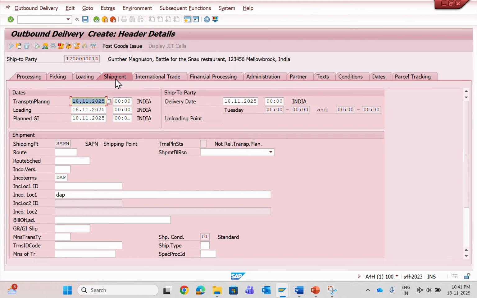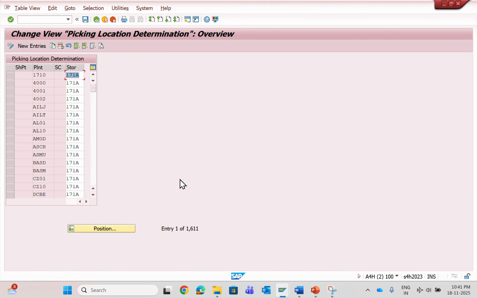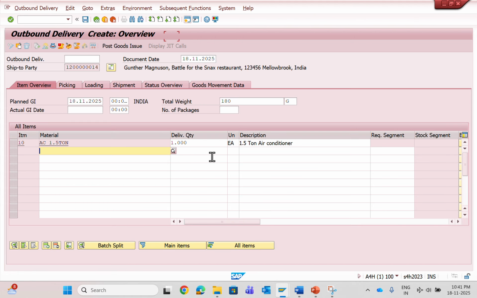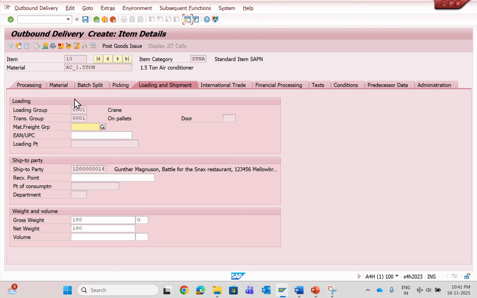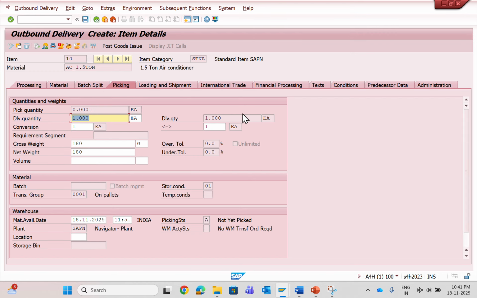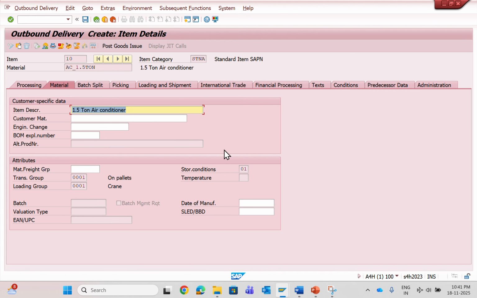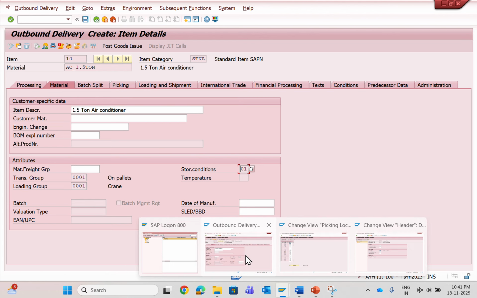Here you can see, shipping, this 01 is shipping conditions, but here it is storage condition, not shipping condition. So what is our storage condition? It is at item level. Sorry, in the material tab you can see storage conditions as 01. And what is our plant? SAPN. Shipping point also SAPN.